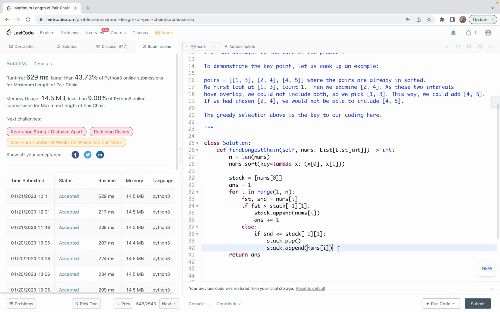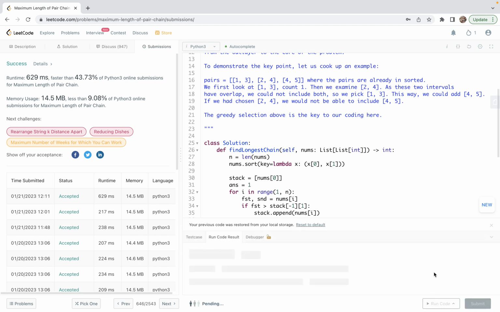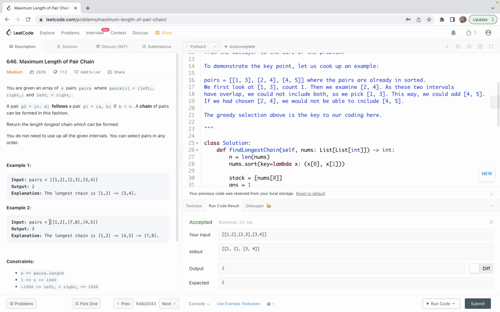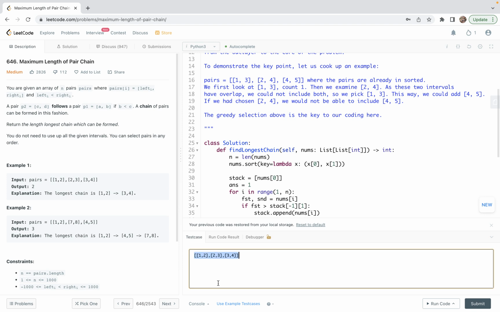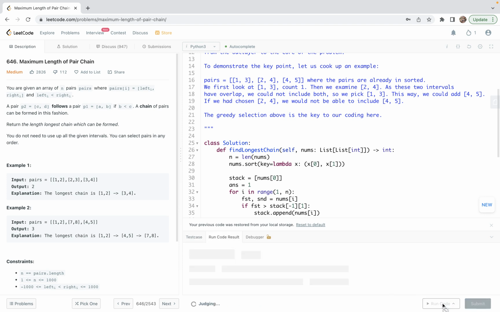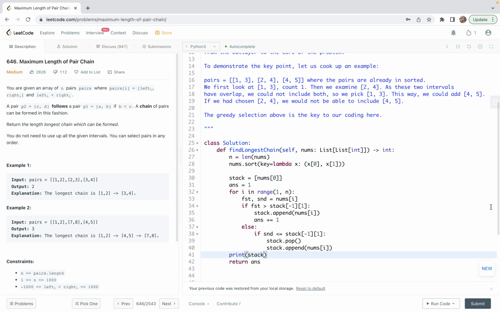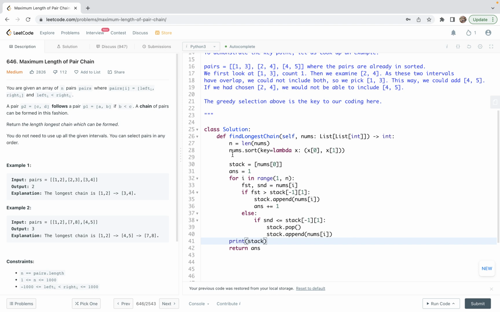Here we can actually print out this stack. For this problem, the stack is not necessary, as you can interpret. So now let's look at this one. This is going to give us 1, 2, 3, 4. Now let's look at the second example. It will give us 1, 2, 3, 4, 5, and 7, 8. So with that said, we finished the first version of the solution.